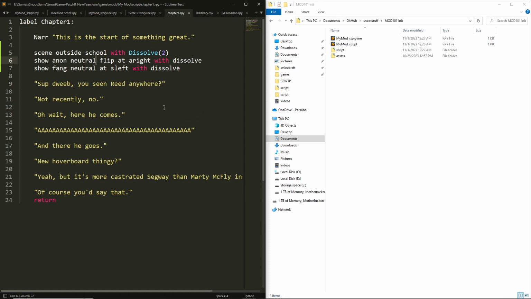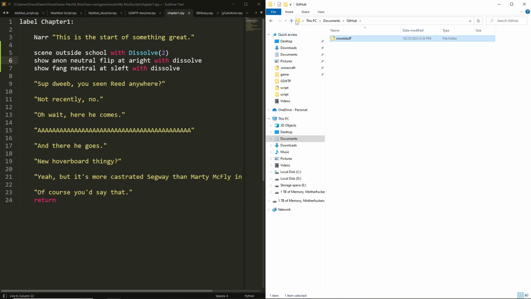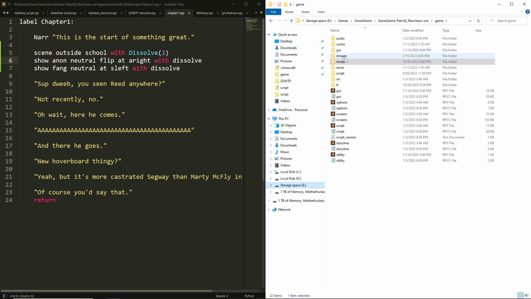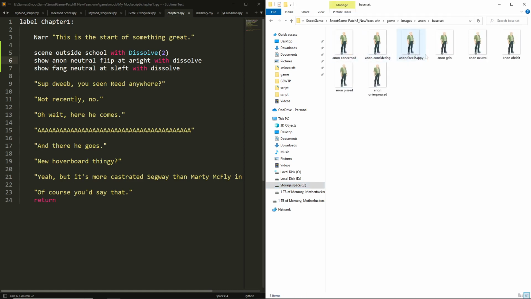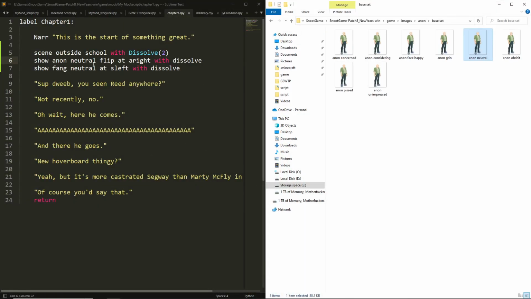So a non-neutral brings up the sprite. A non-neutral, that's GitHub, that's not where I want to be. I want to be here. So a non-neutral, when you bring it up, it's going to be in his base set. A non-neutral right here. This is the boy. Ta-da. There we go. So this is the sprite you're going to get. A non-neutral flip.